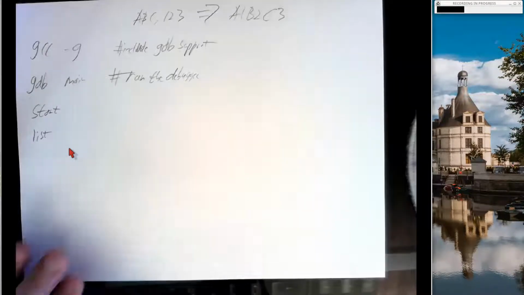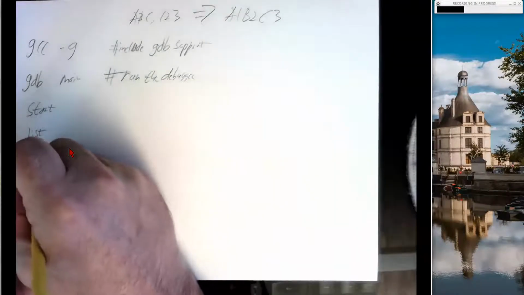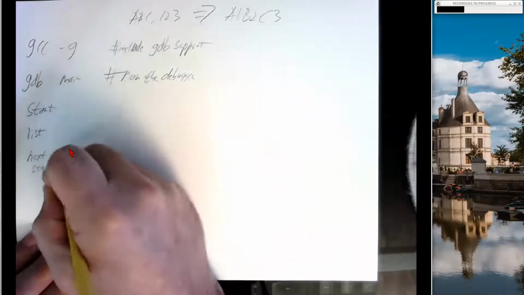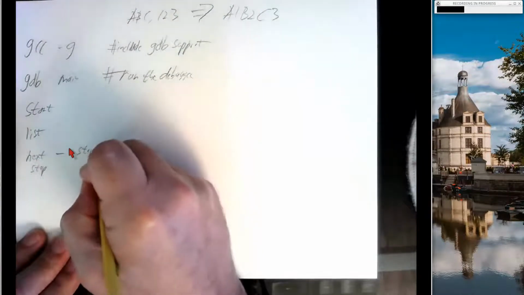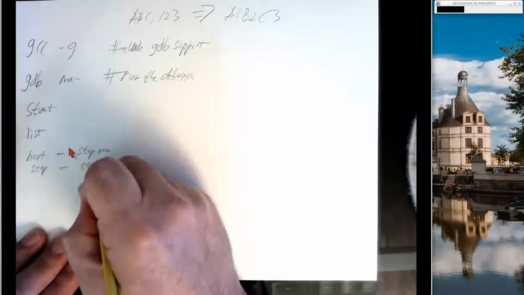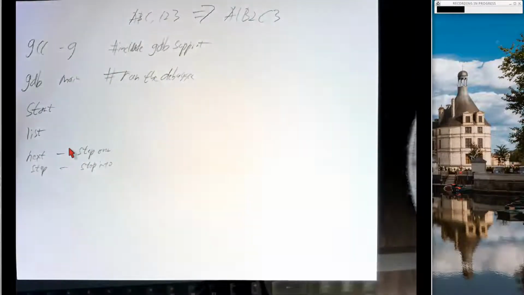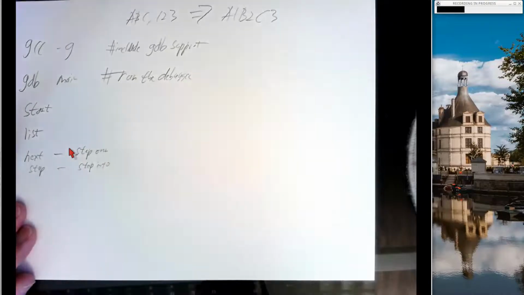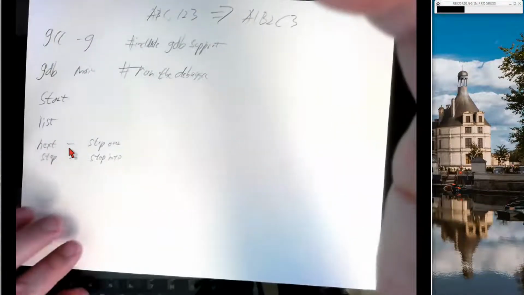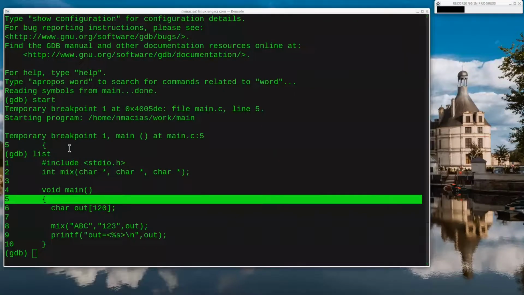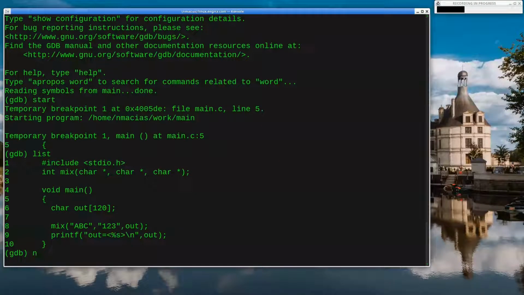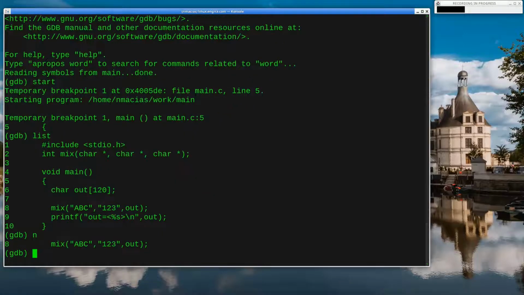All right, and then we said there's two ways we can move forward. We can say next, or we can say step. And next is called a step over, and step is called a step into. So if we want to debug a function, we're going to say step, and our debugger will move into that function. If we say next, it will run an entire function and then come back to us and let us do other things. So let's just go ahead and say next, and I can abbreviate commands. N is a good abbreviation for next. And so it's about to call this function mix.